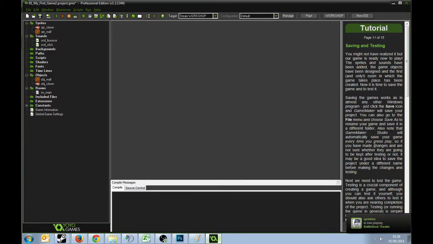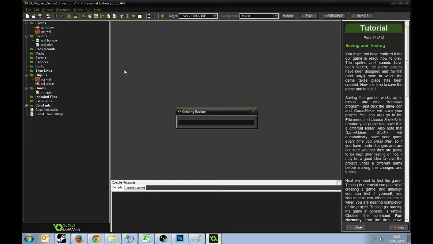Okay, next. Saving and testing. You might not have realized it, but our game is now ready to play. Saving the game works as in almost any other Windows program. Just click the save icon. You can also go to the file menu to save as, to rename your game and save it as a different folder.